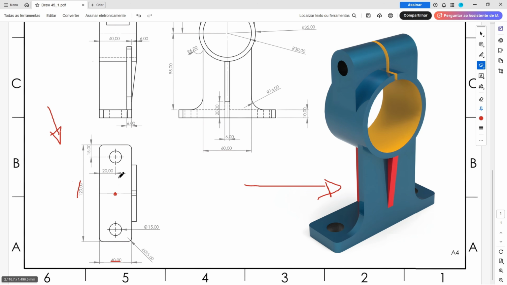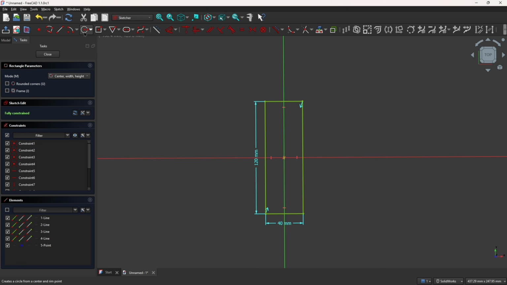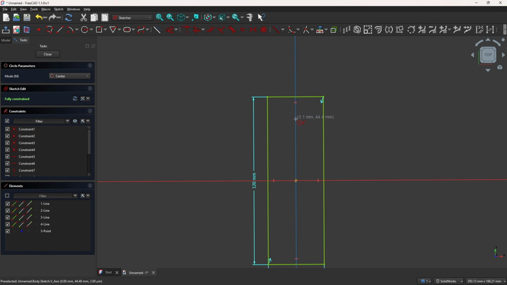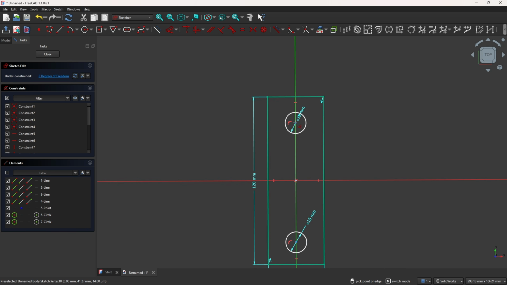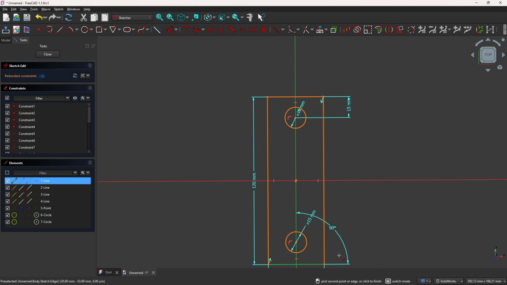And in the base, we have two holes with 50 millimeters of diameter, and the distance between this circle here and this edge is 15 millimeters, and the same on this side here. So select a circle, make a circle here in this line here with 15 millimeters, and make another one here. And go to dimension. The distance between the circle and this edge here is 15 millimeters, and here 15 millimeters.